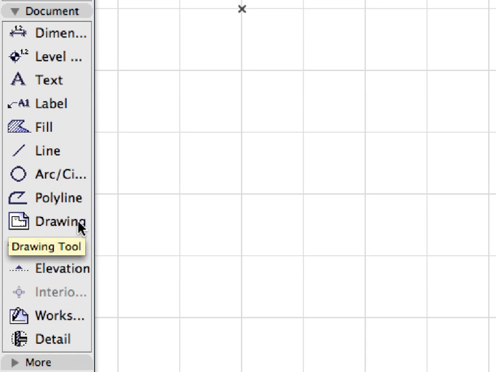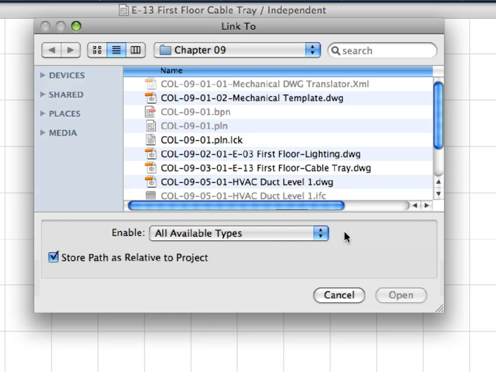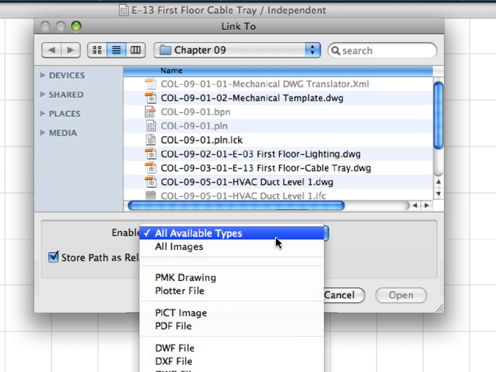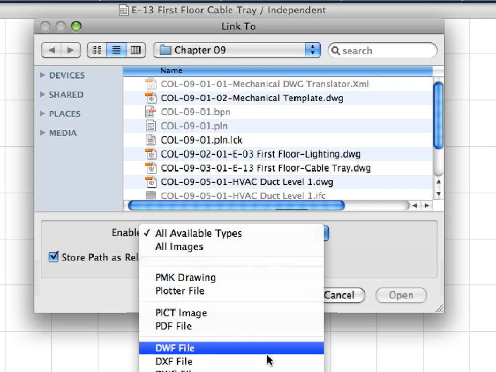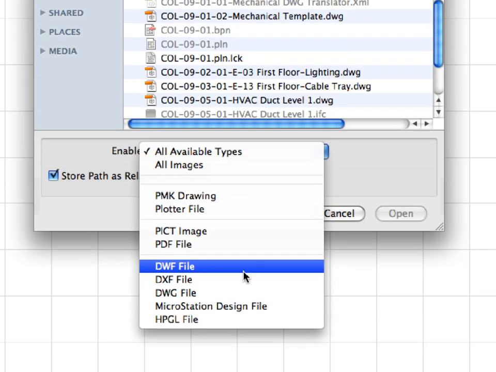Select the Drawing tool in the Document group of the toolbox. Click anywhere in the worksheet's viewpoint. This activates the Link To dialog, where you can specify the file that will be placed as a drawing at the clicked location.